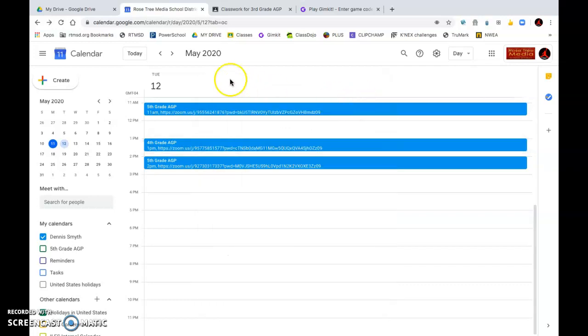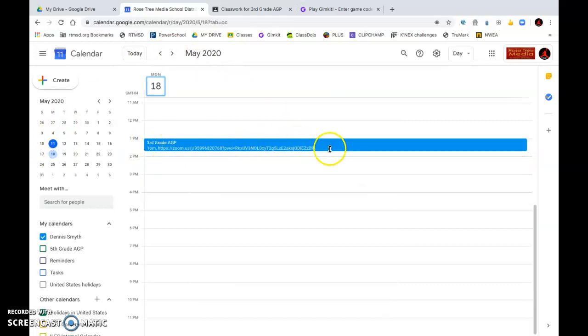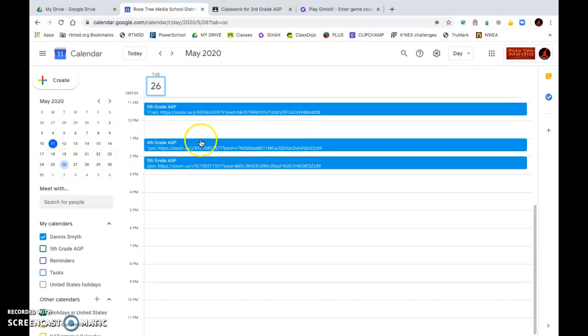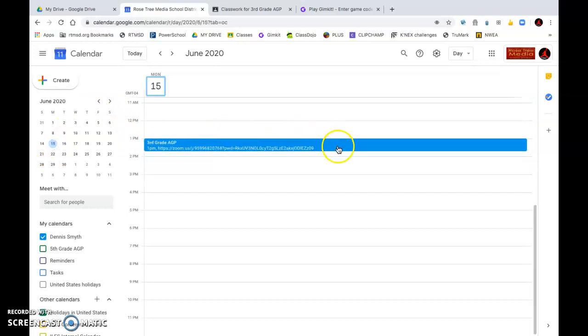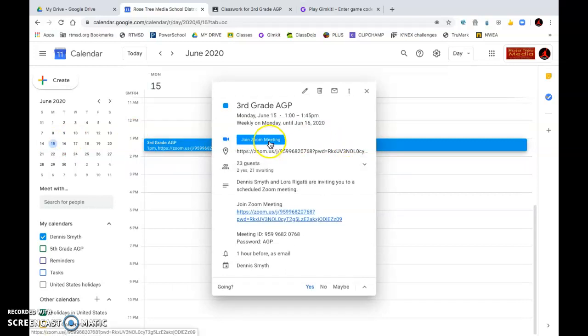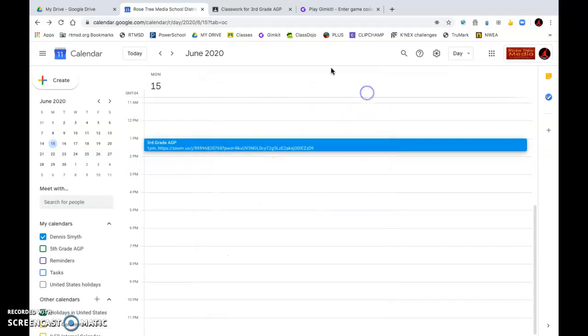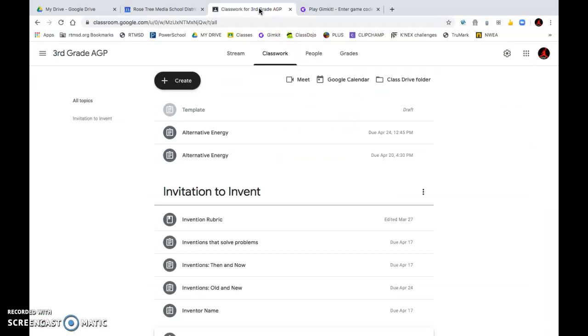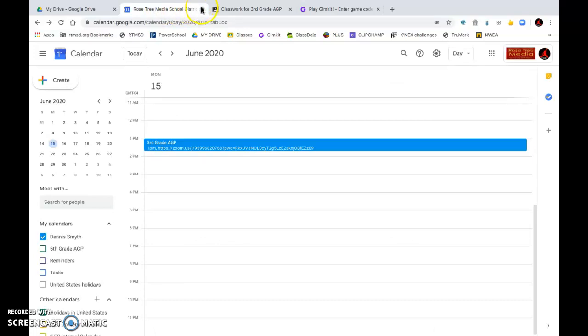But if you accept these meetings, so if I go to next Monday, there's my 3rd grade meeting. The following Monday is Memorial Day, so you wouldn't have school, but the 26th, again, 2 options for 5th grade, as well as the option for 4th grade. So as I scroll through my calendar, those meetings are recurring. And then simply click on Join the Meeting. So that's your Google Calendar. Again, it's not required, but it's just a nice tool to use to keep yourself organized. And you can use a paper calendar as well.